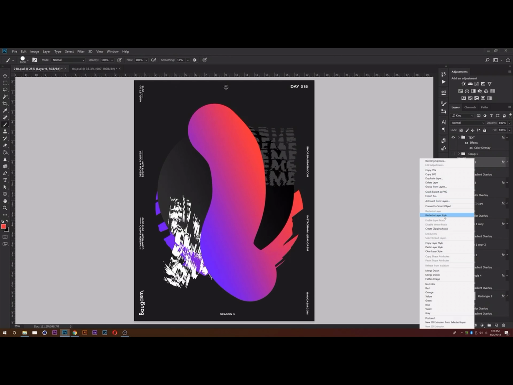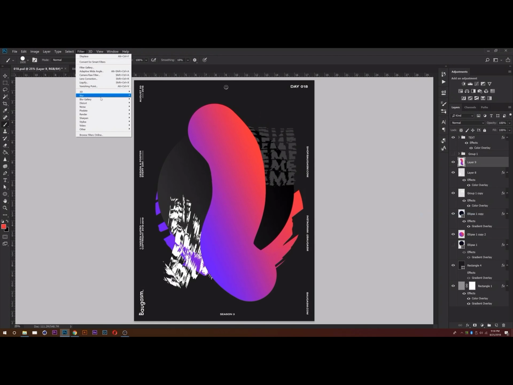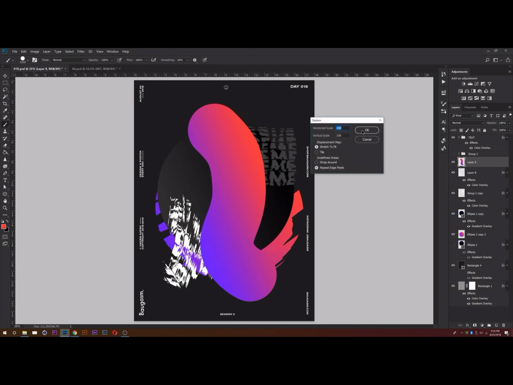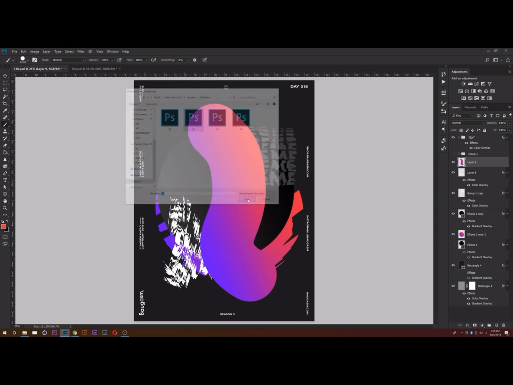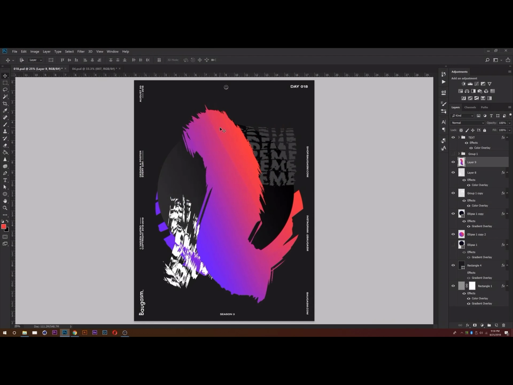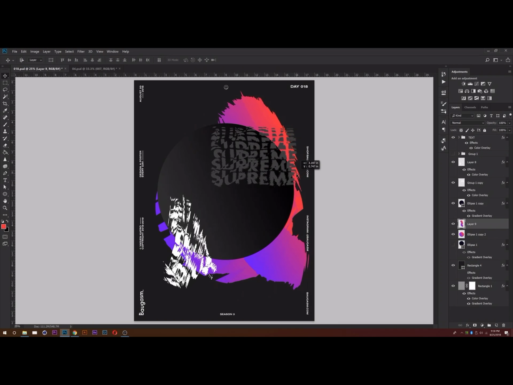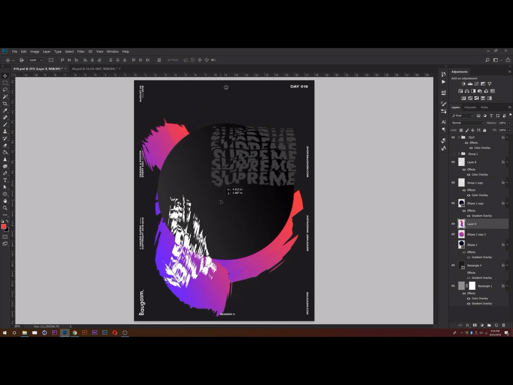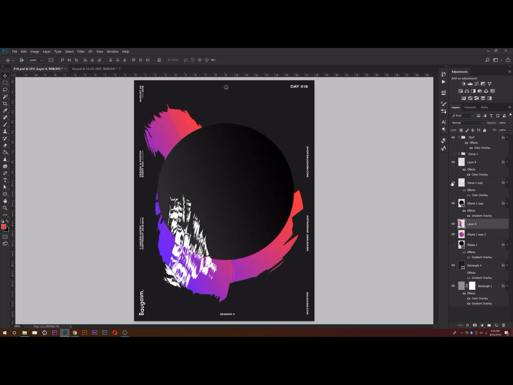I'm gonna rasterize layer style and go to filter, distort, displace, 150. I'm gonna go with the second one. So again, it added some sort of distortion to it, and I kind of like that. So I'm just gonna leave it here for the moment. And one thing I'm liking is this text.